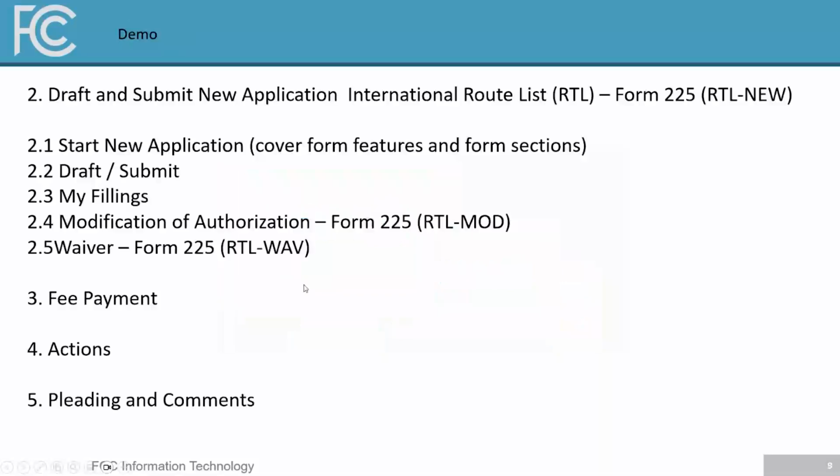And this was the first part. And the second part of our demo is I will show you how to draft and submit a new application, the international radio telecommunication list, Form 225 RTL new, how to start a new application, how to save it as a draft, how to do the submission, also all the features of My Filings, and then we will also do the modification of authorization for RTL mode, submit the waiver. We'll show you where to do the fee payment, also the actions and pleading and comments part.